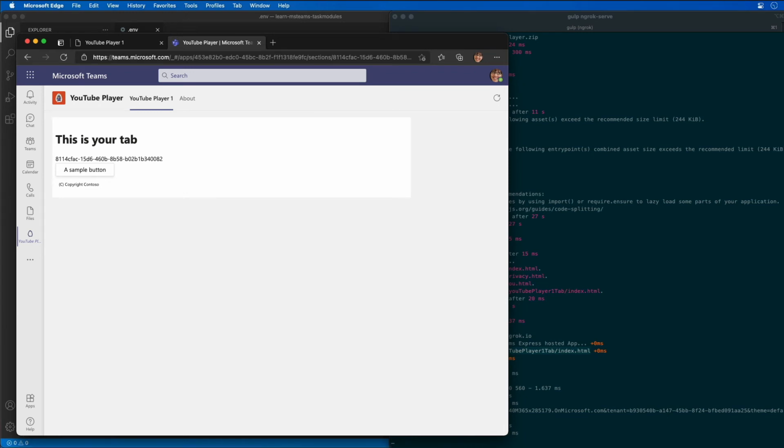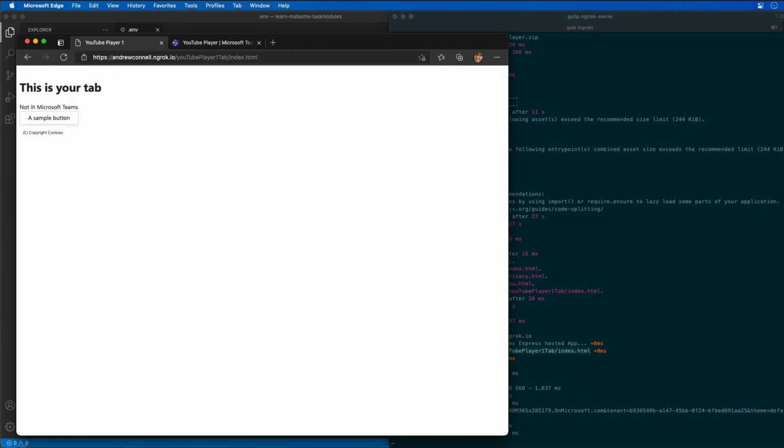Now notice that when the content page is loaded as a tab inside Microsoft Teams, it's displaying the value of the entity ID property of the tab. That's what this GUID is right here, instead of the message that we saw previously, which is not in Microsoft Teams, as you saw when you were viewing the content page in the browser. The tab can detect if it's loaded within the Microsoft Teams client using the Microsoft Teams JavaScript SDK. So let's make some changes to our project here.